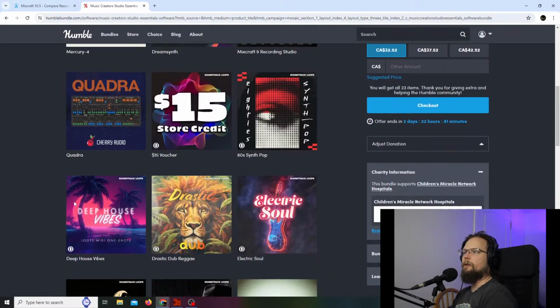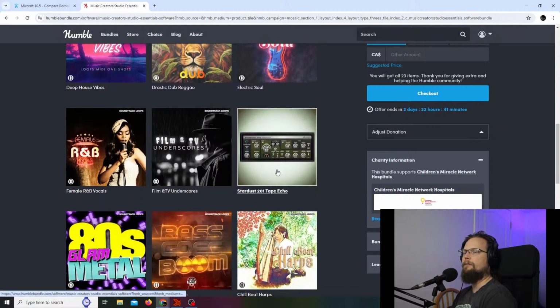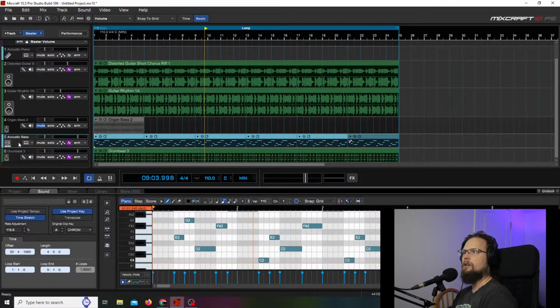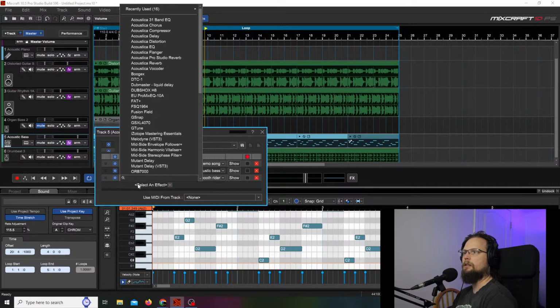Store credit for buying more loops and stuff. I have this. I think I do. Stardust Tape Echo. Did that come with? I'm curious now. I'm not going to actually add it to the base. That would be kind of stupid.